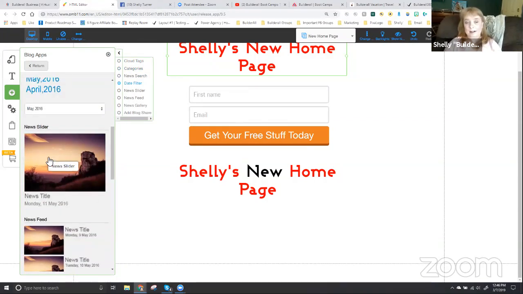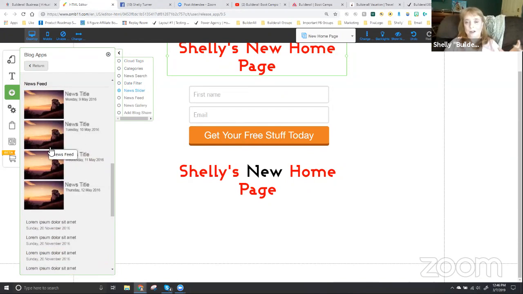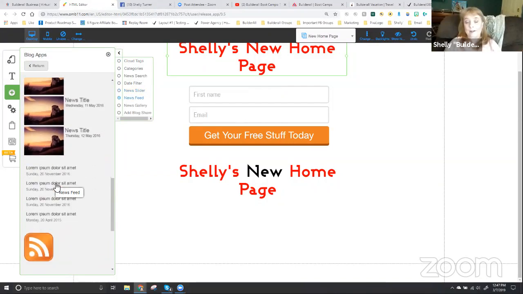I can do a news slider. This allows me, on any page, not just a blog page, to add this element and set it up so that it slides news articles or new articles that I created. I can do a news feed. This allows me, on any page, to add a news feed and say I want to only pull the news from these categories, or only the articles that have this tag. So you can really start to customize the way everything looks.